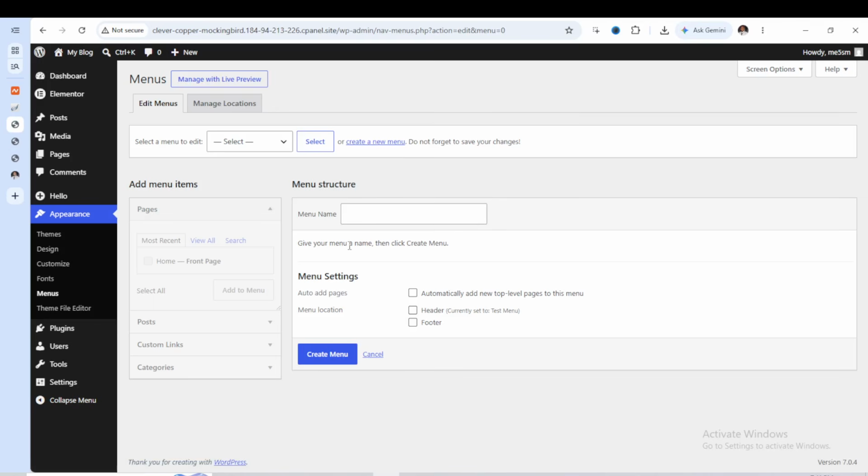Everything is going to be blank. If you check here now, I have two menus created. So let me create another one. I'll delete it later. Let's say I want to create this menu, let's say podcast. So this is the name of the menu. You click on create menu.